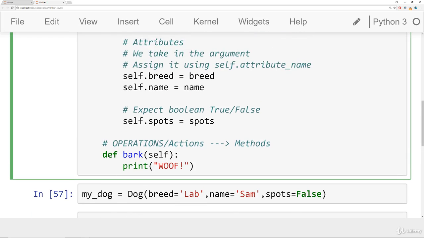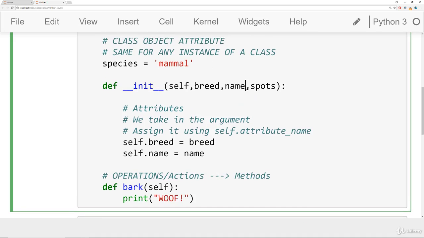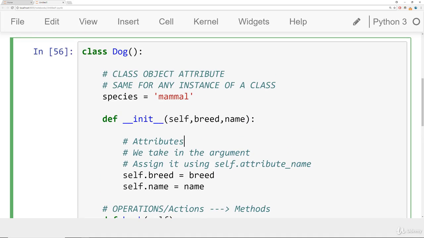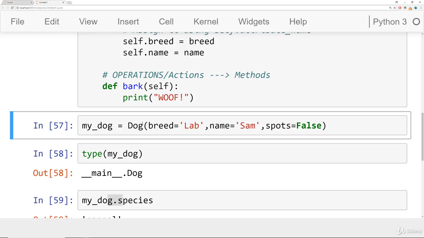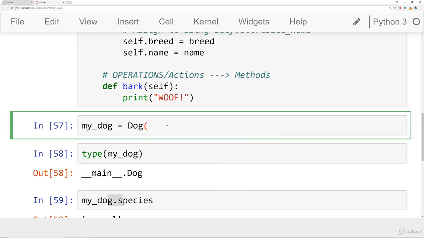And let's go ahead and delete the name. Well, let's delete the spots attribute, so we're not dealing with so many attributes here. I'll delete spots here as well, and I'm going to rerun this. So we'll rerun this cell, and now if we take a look at my dog, Shift Tab here, it only needs the breed and the name. So let's define a breed for this dog again. We're going to say lab.